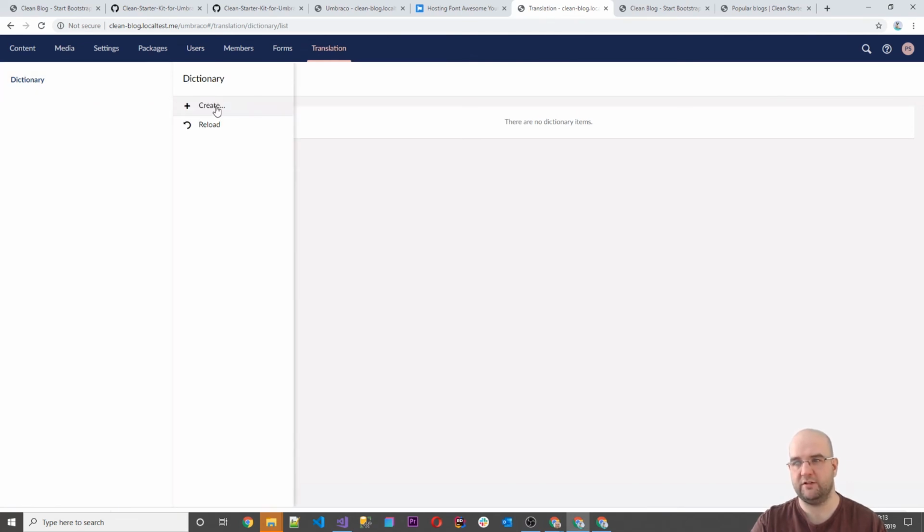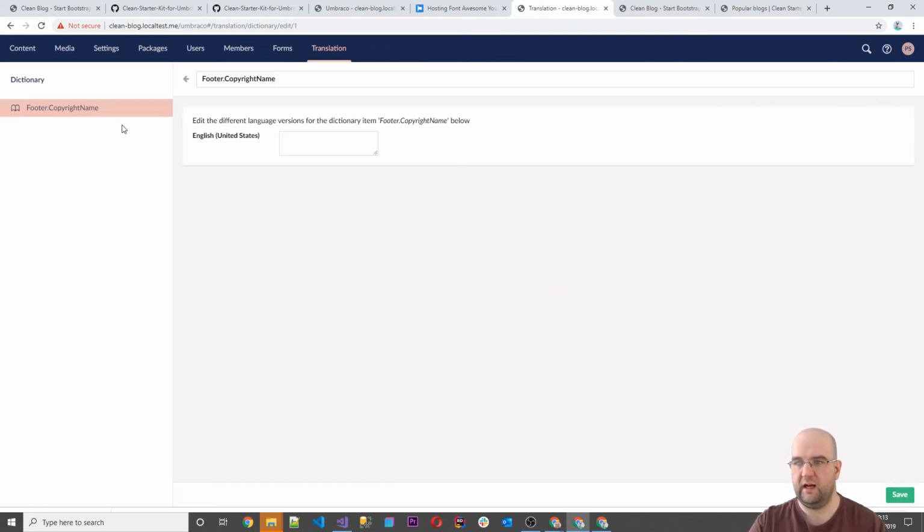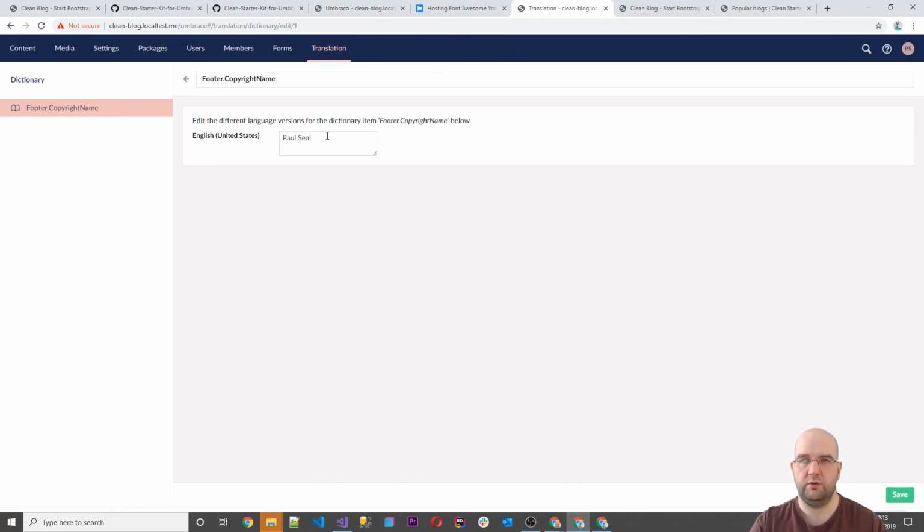And then here we've got a dictionary. So I'm just going to do footer.copyright name. Create that. And then I can say Paul Seal and save that. So with this dictionary section, you can define your different dictionary values, and it'll work for different languages and things like that. But it's good for hard-coded things that would normally be hard-coded on the page that you don't want to store as a property. You can actually store it as a dictionary value, and then you can just render that on here.